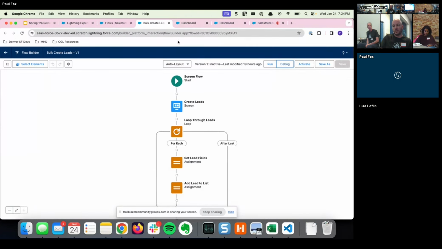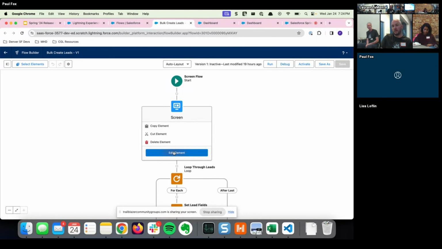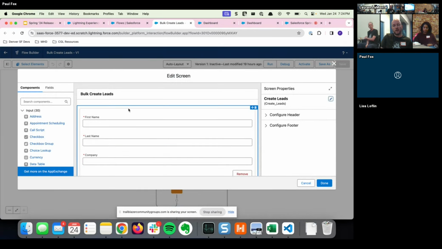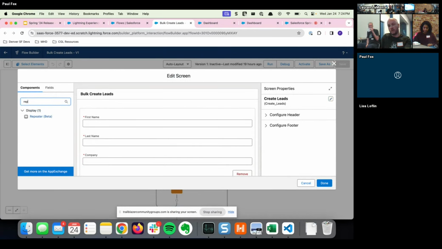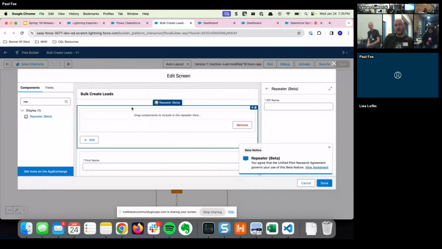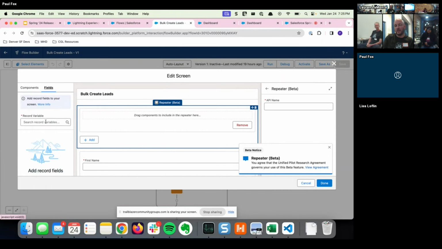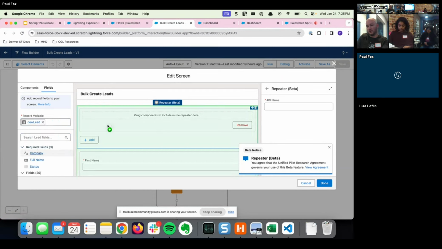So this is really pretty easy to set up. It's all done in this create leads screen. So all I did was find this repeater (beta) component, drag this onto the screen, and it gives you a little box where you can drag in anything except for record fields, as far as I know. So it requires that you use these input fields and not this fields tab. At least I'm pretty sure.